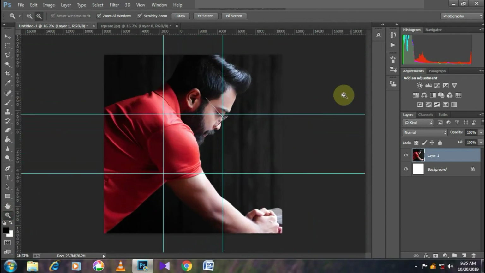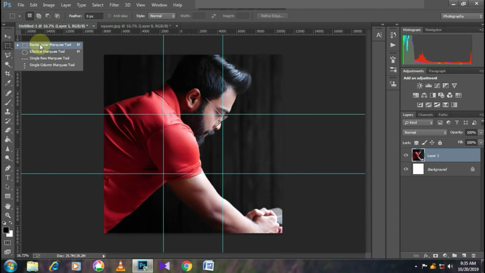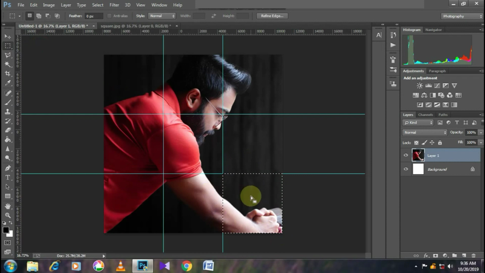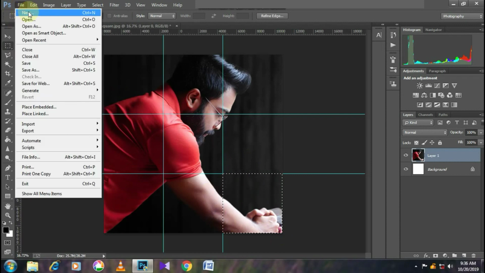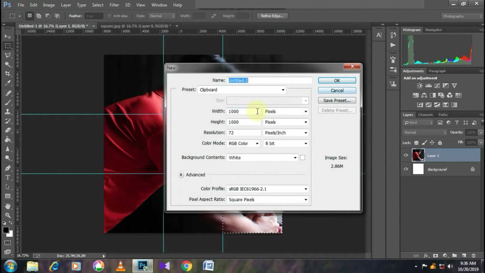Now you can see we have already divided the image into 9 equal parts. So we have to select each part of the image. Go to rectangular marquee tool. Now select each section. We need to open a new background layer with 1000 pixels on each side.